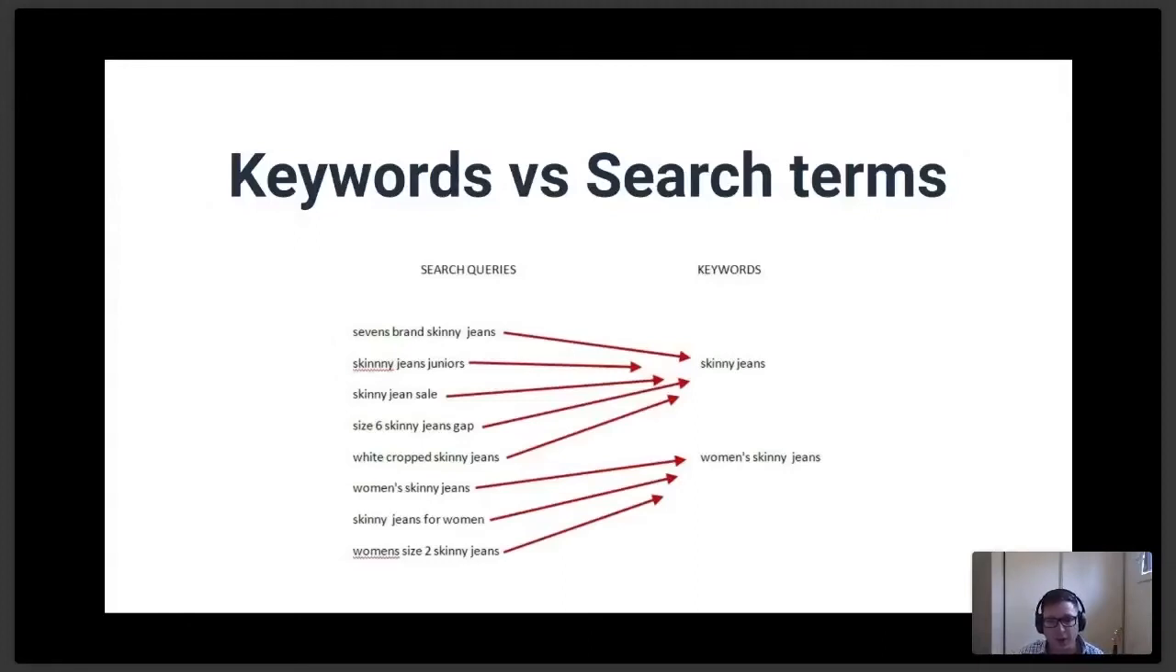But basically, we've got keywords and we've got search queries, and they are different. They're the same, but different things. So a search query is something that a searcher puts into Google. A keyword is a word that you'll use in Google Ads to attract somebody. Why is this important?